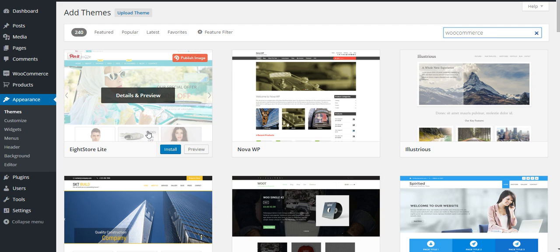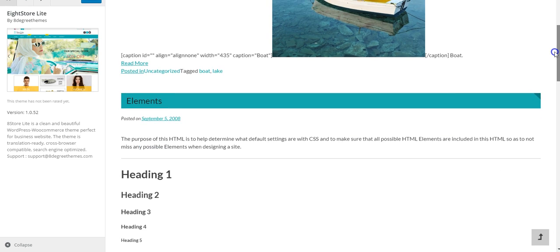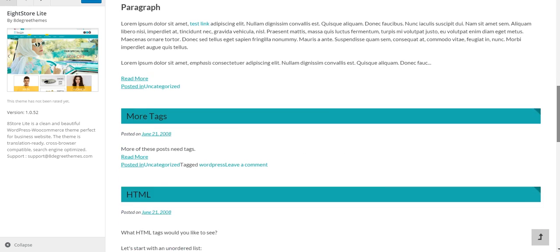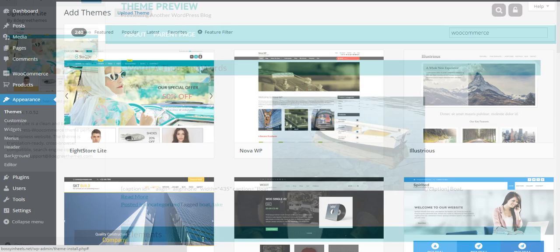If you see a theme that you particularly like, you can click on Details and Preview, and it will show you what the theme looks like on your site. And then it tells you which version, and it also says it's a beautiful WordPress WooCommerce theme, perfect for business websites. The theme is translation ready, cross browser compatible, search engine optimized, and that is a good option.